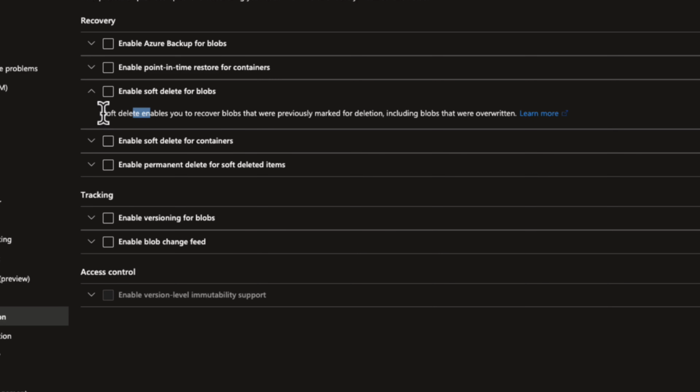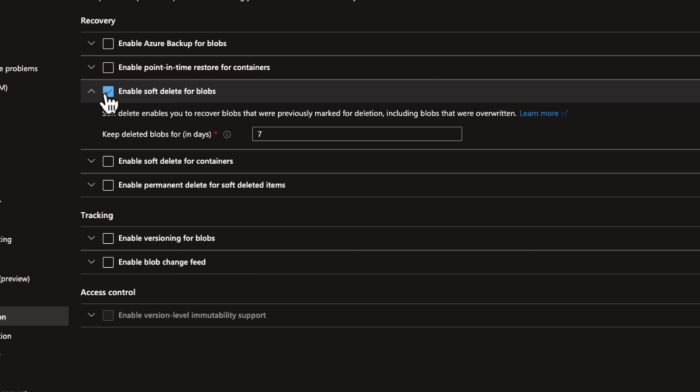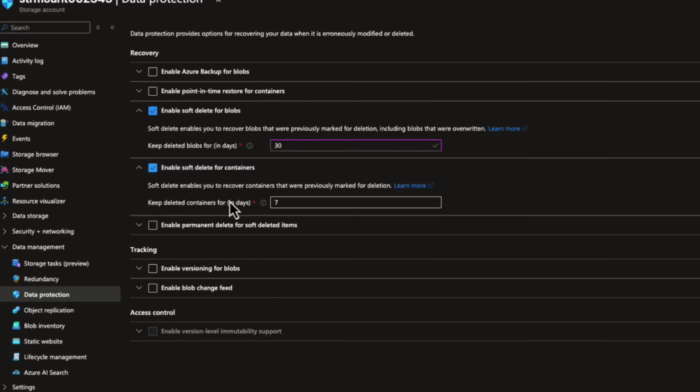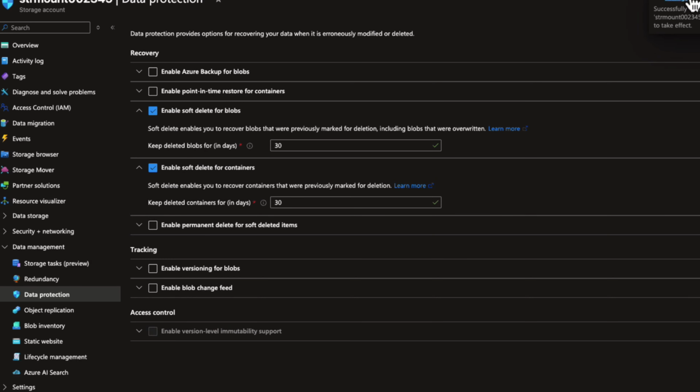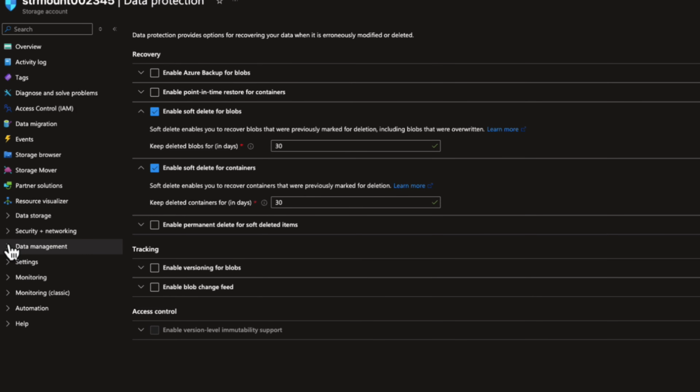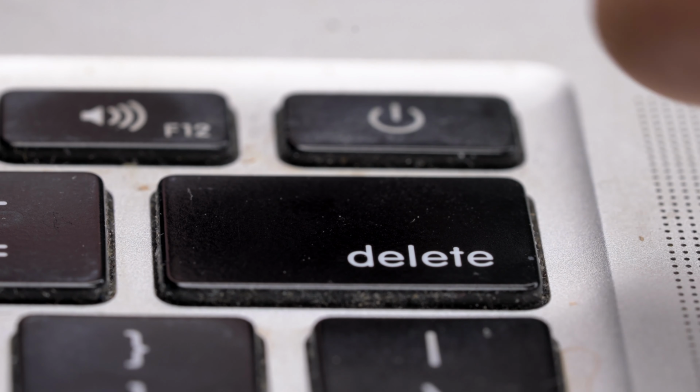Under data protection, you will find an option to enable soft delete for blobs, for containers. If you look at the text, soft delete enables you to recover the blobs that were previously marked for deletion. So in order to enable this, we can just click on this and we can specify the number of days where you want to keep those soft deleted data. So let's say 30 days, and I'll do that for the containers as well. 30 days and save, and it's done.